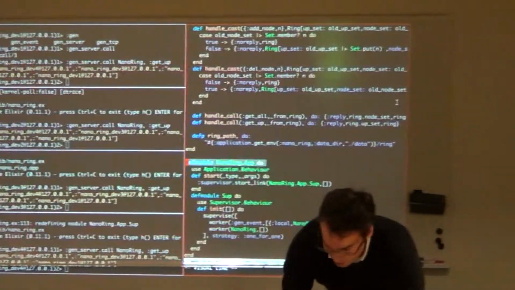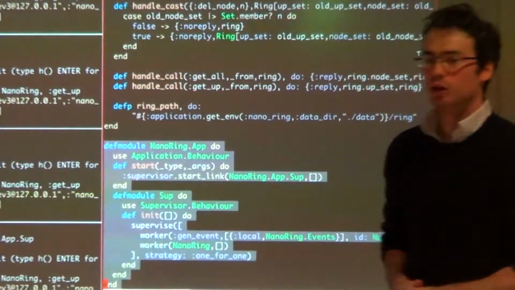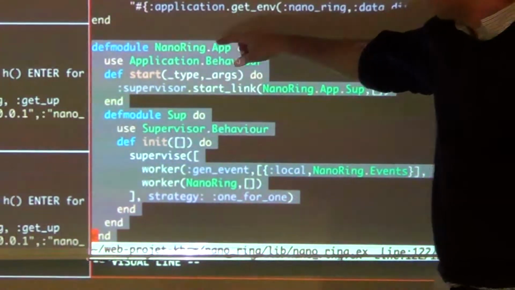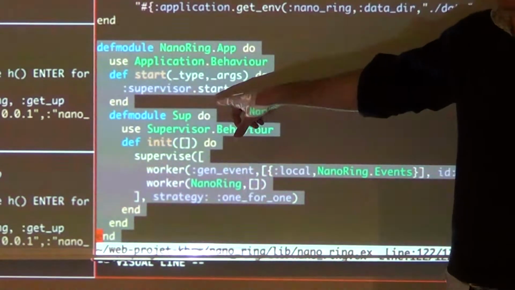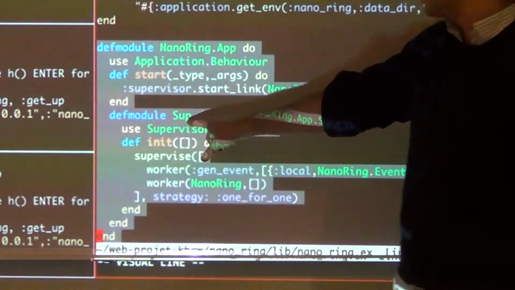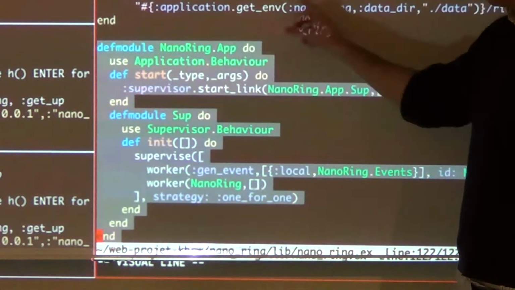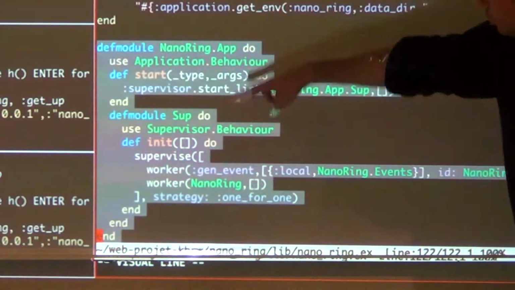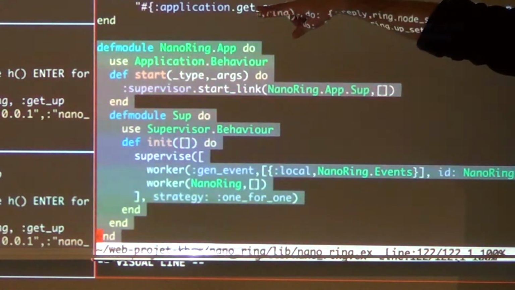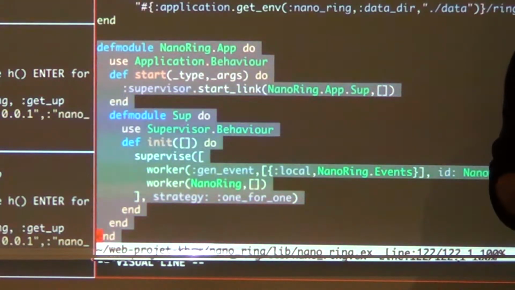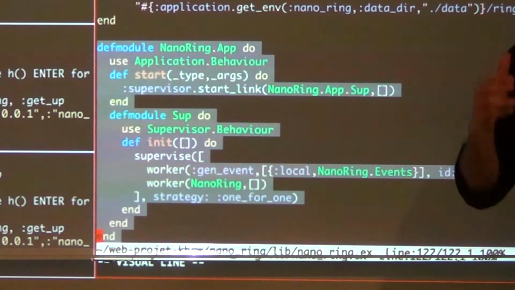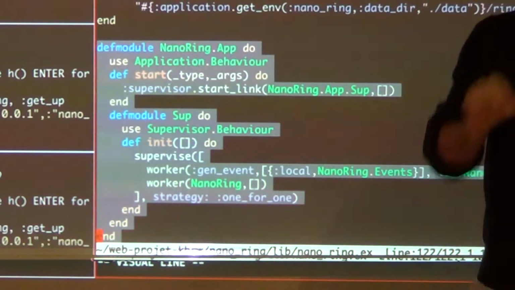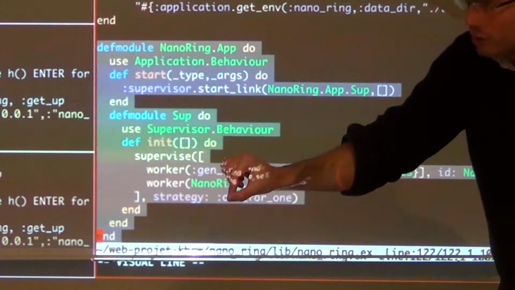So here, I define the application. The advantage of Elixir is you can list your module definition. So here, defining the supervisor, you actually define nanoring.app.sup. And so you can write your supervision tree as a module tree. So when you read this, you can read what is launched when you launch the application.